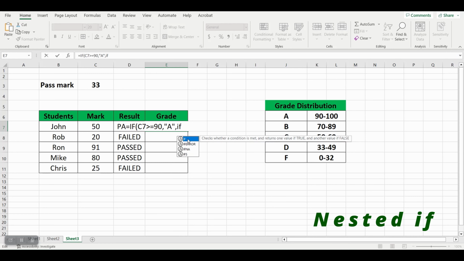So again, in that if statement, you have to apply a logical test again. So if C7 is greater than or equal to, this time I'm going to write 70, and in that case he will get grade B. But if he gets less than 70, then you have to write another if statement and apply the logical test again.